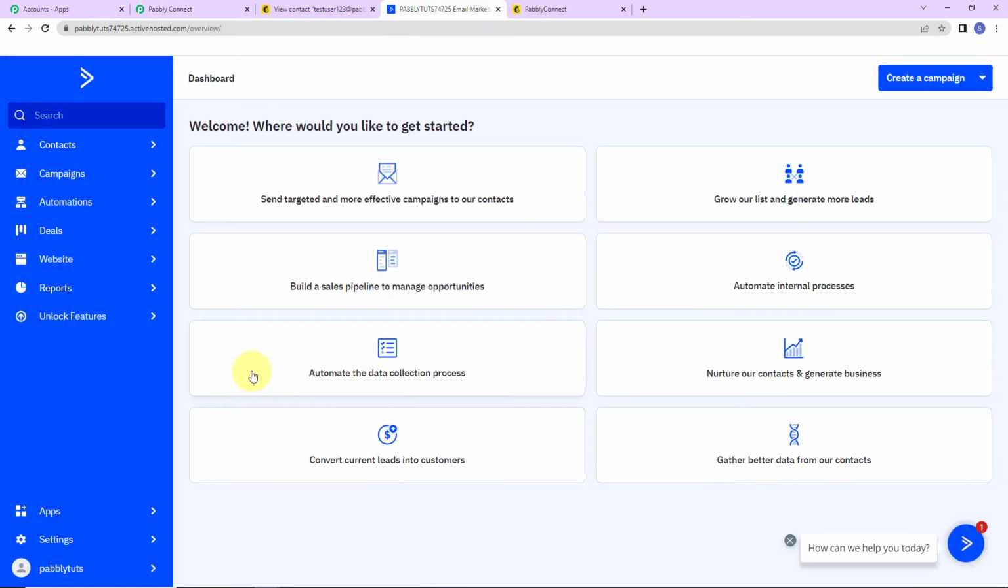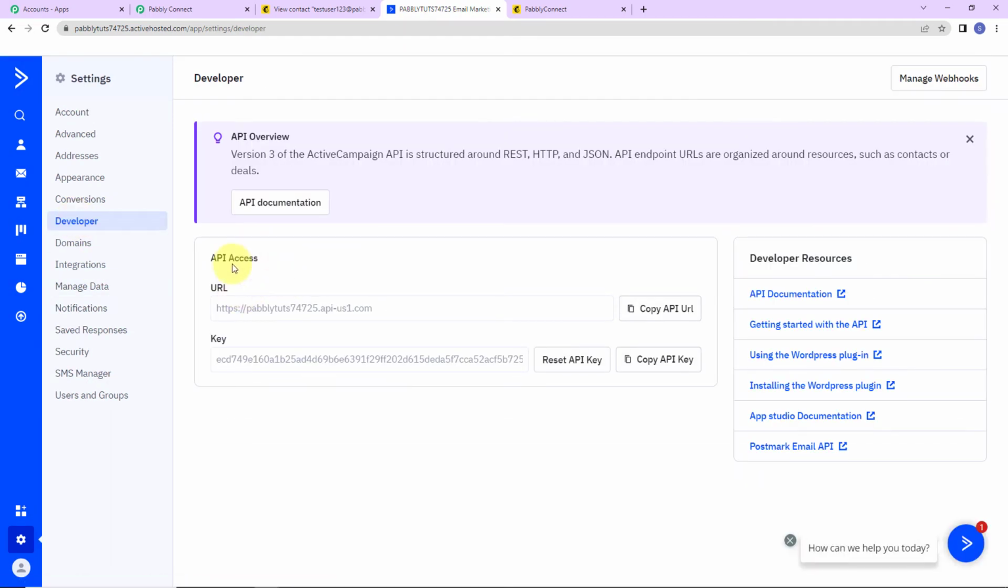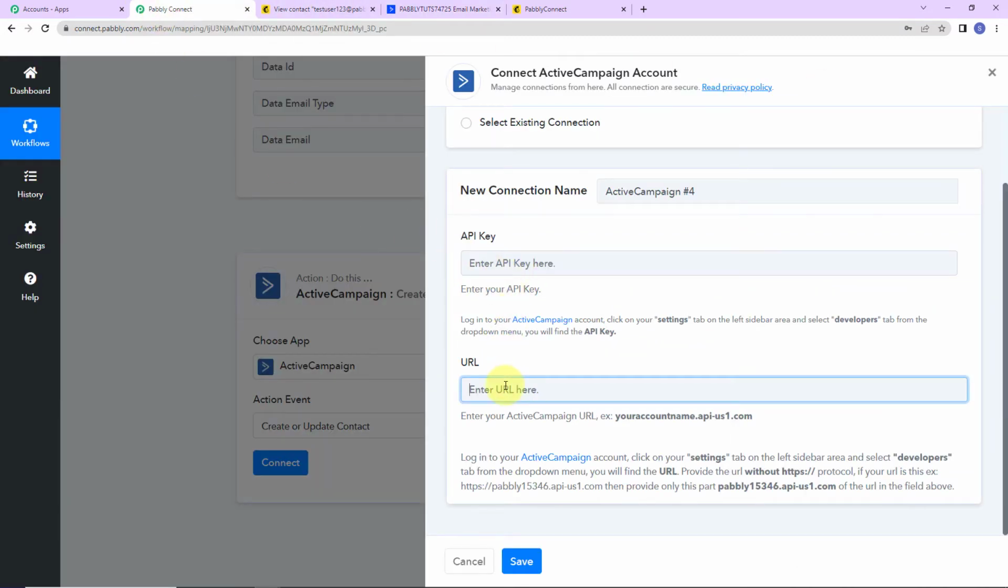So this is my ActiveCampaign account. This is the dashboard. Here you can see settings on the left side. So let's click on this. As I do that, we have to click on this developers tab, and then this here is the URL and the key. So I'm going to copy the API URL, go back to Pabbly Connect, paste this over here.